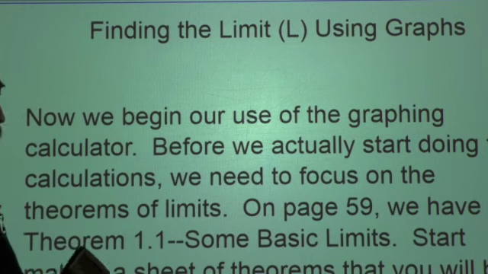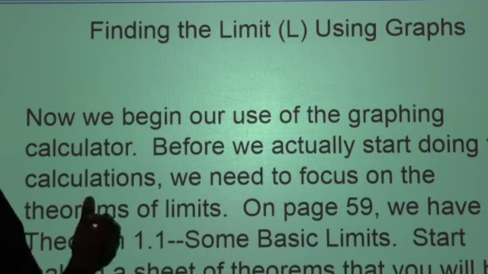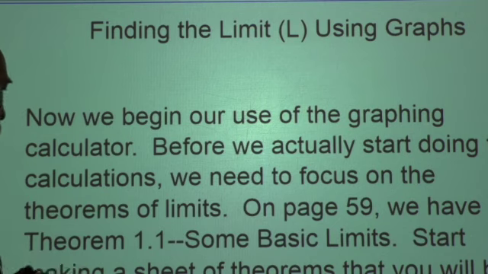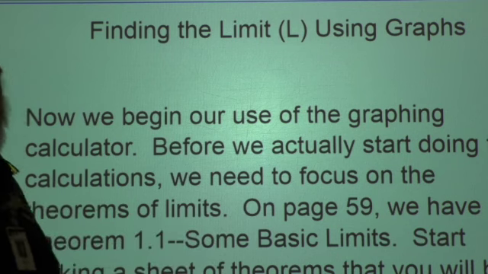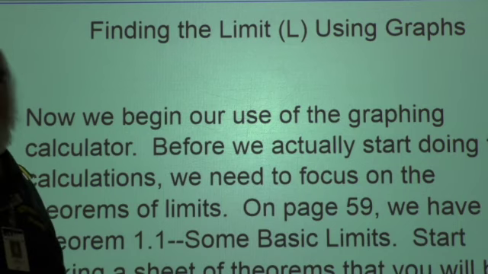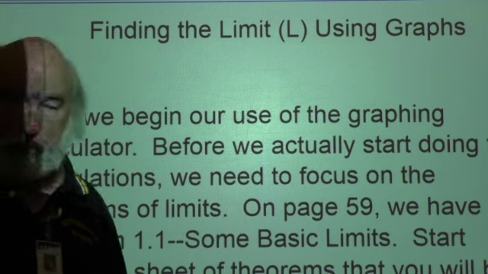Alright, before we actually start doing the calculations, we need to focus on the theorems of limits. So return to your book on page 59. Towards the top, you see theorem 1.1, some basic limits. There are going to be rules for determining limits. Now, what I'm going to expect you to do is not memorize all these rules. I expect you to be able to use them.